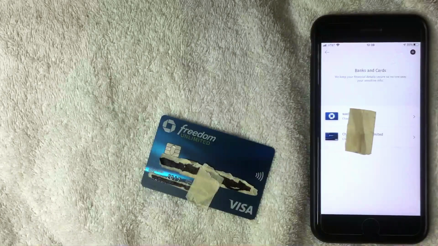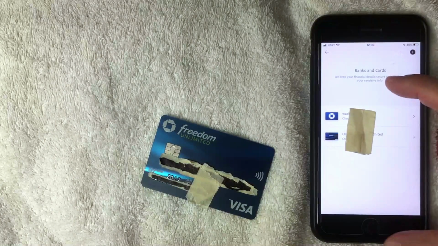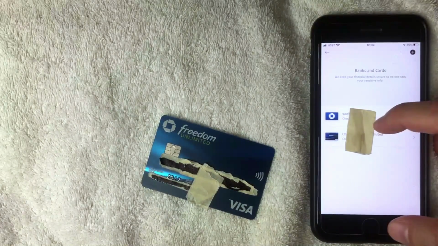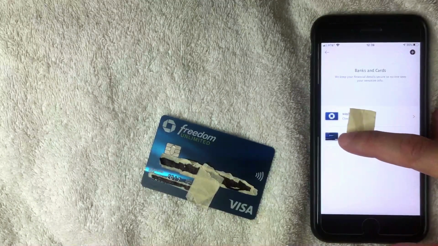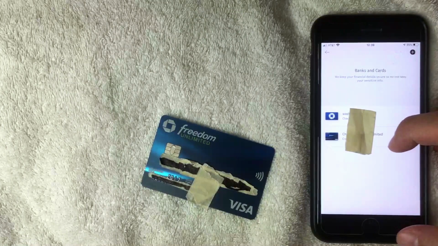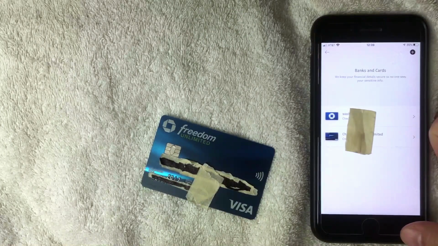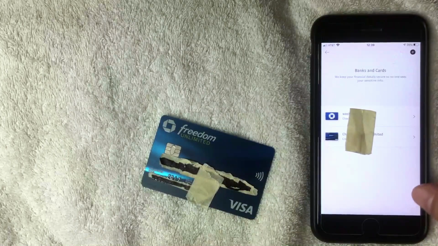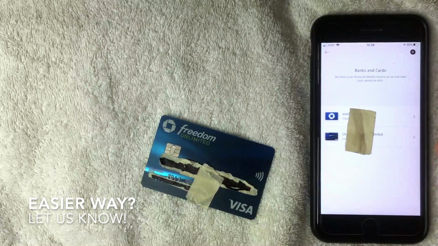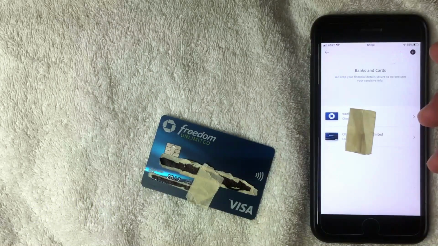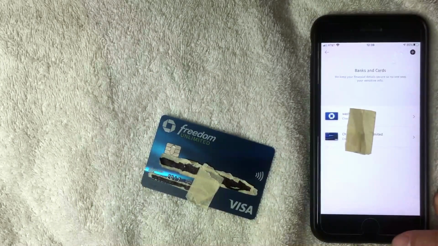All right, and just after a few moments, this screen pops back up called Banks and Cards, and as you can see, the bank account that I already had associated with my PayPal account is right there, but now this credit card is right below it. So now this has been added as a payment method. Pretty easy. So that's how you add a payment method to your PayPal account. If you know an easier way to do this, be sure to leave a comment below, let the rest of us know. But as far as I know, this is the easiest way to add and remove payment methods.